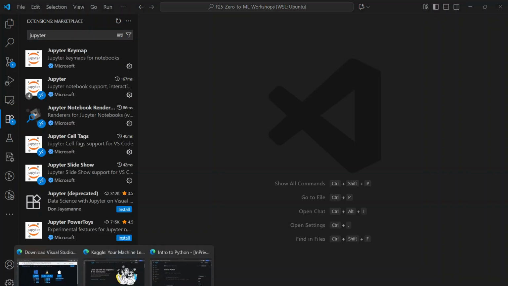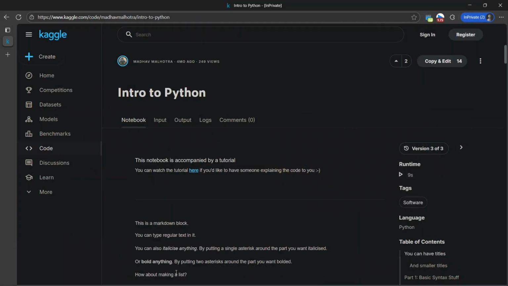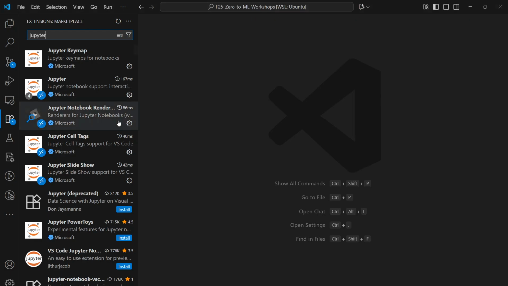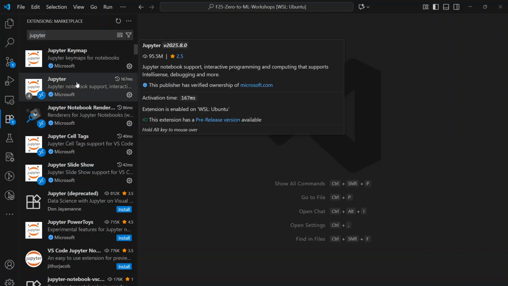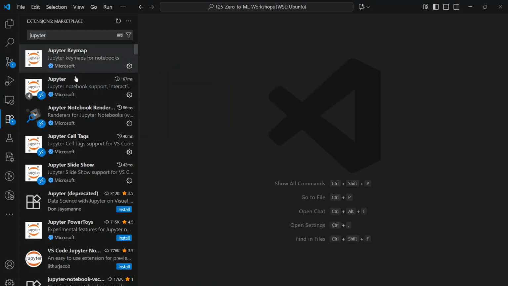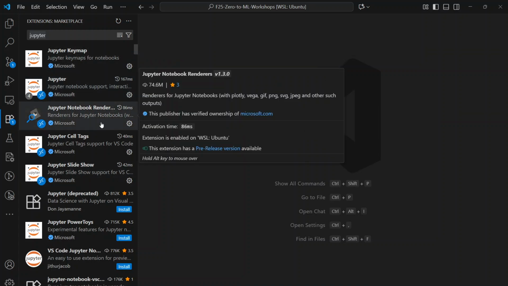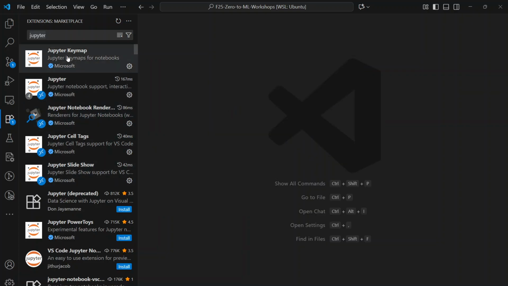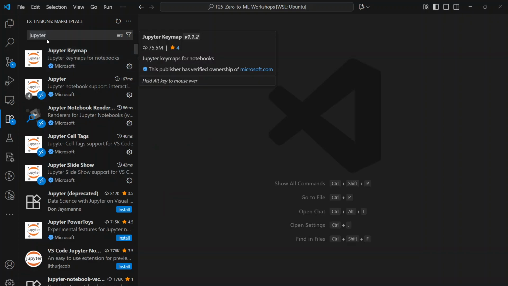These notebooks that I've been showing you on Kaggle, for example, are called Jupyter notebooks. Jupyter, like the planets, except it has a Y in it here. So you search up Jupyter, again it's just called Jupyter, it's by Microsoft, you download it, and it's what we call an extension pack. So it downloads a bunch of other things that you need alongside. Those two things you will need on both Mac and on Windows.